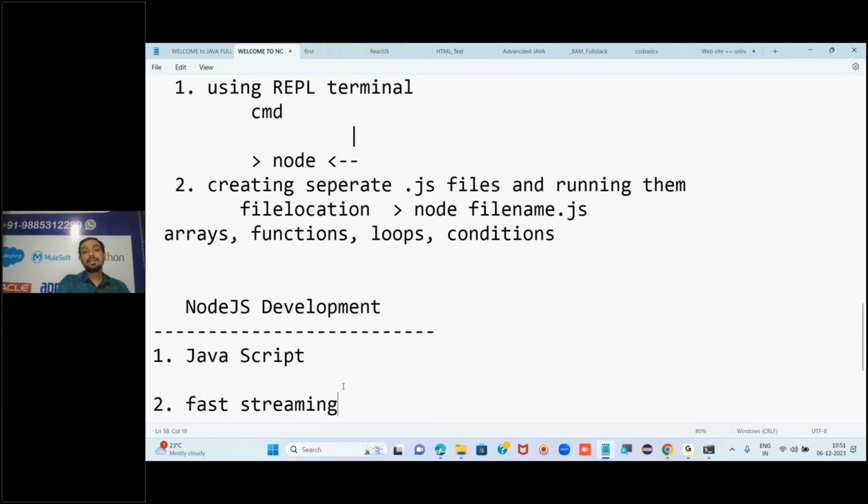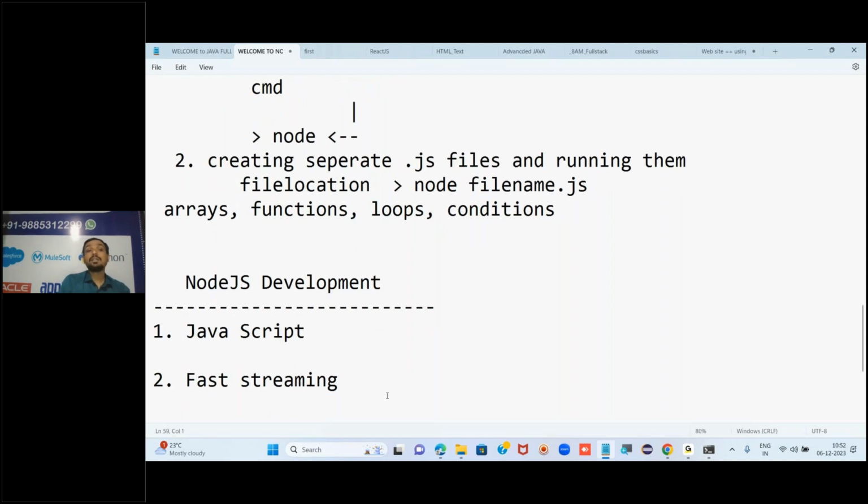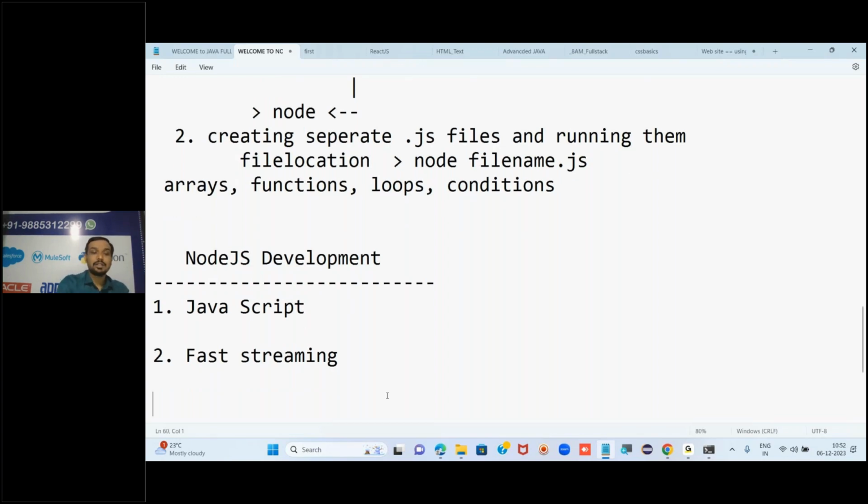So when you are dealing with any applications, the data should go from one level to another, right? From back end to front end and front end to back end. Compared to other things, fast streaming will be there in Node.js development. Clear? And it internally supports asynchronous nature.